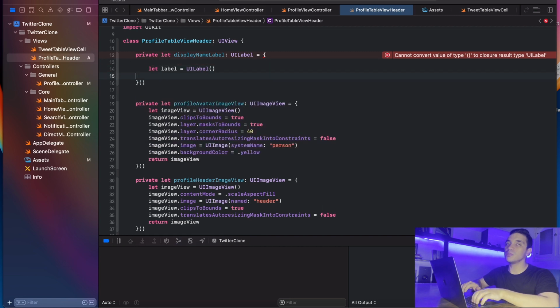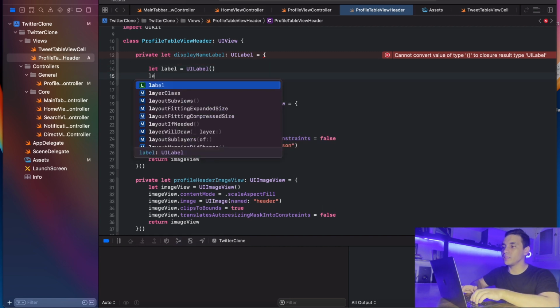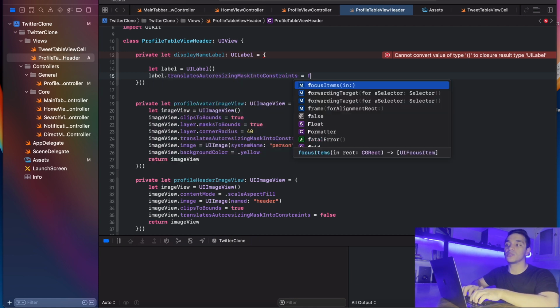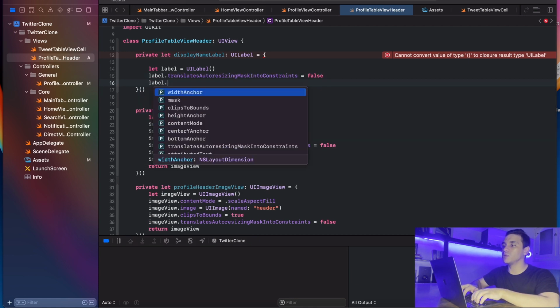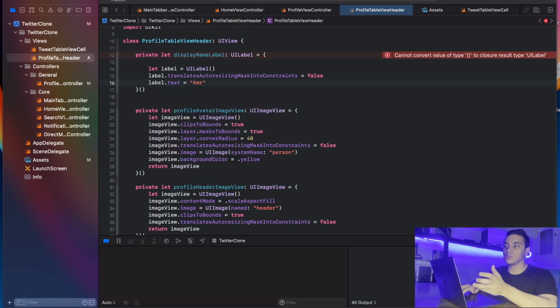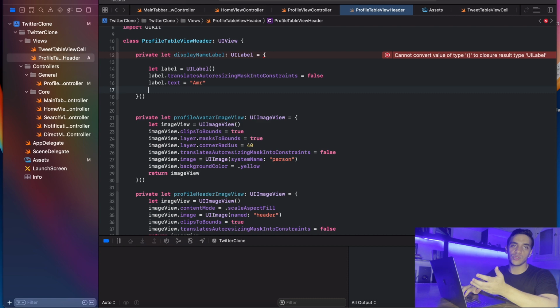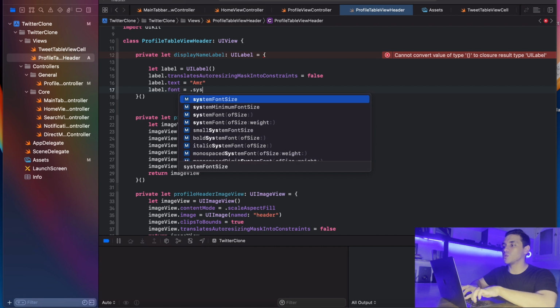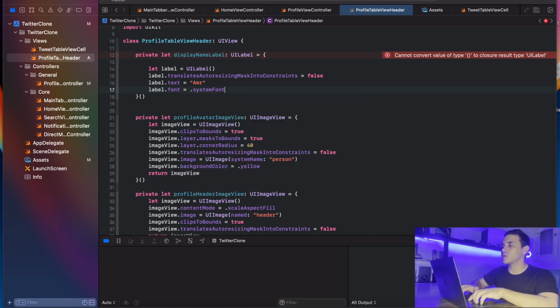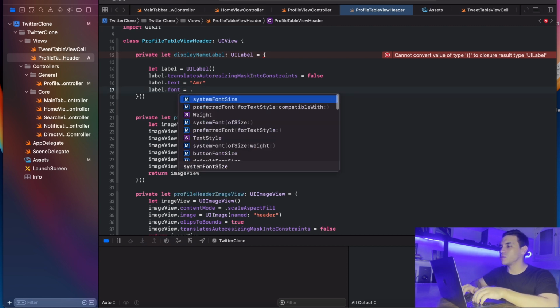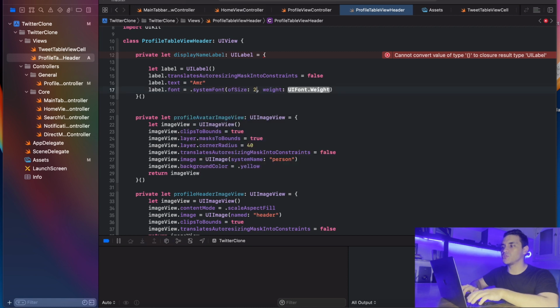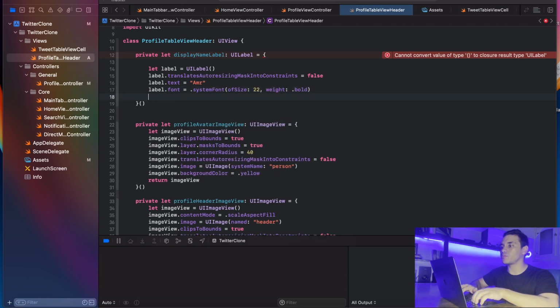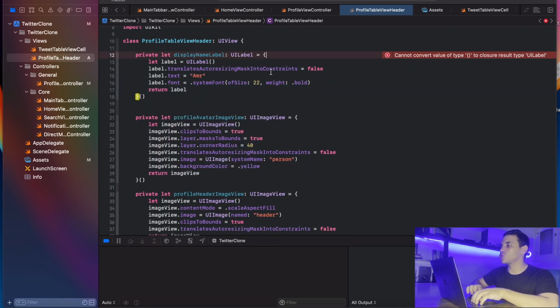All right, so as not to forget, add label dot translatesAutoresizingMaskIntoConstraints false. All right, so label dot text, I'm going to say Amr, which is my name. You can just choose your name, whatever. So label dot font, I'm just going to set that to a system font of size 22, and that's going to be bold. And over here, I'm just going to return my label and make sure everything is correct.